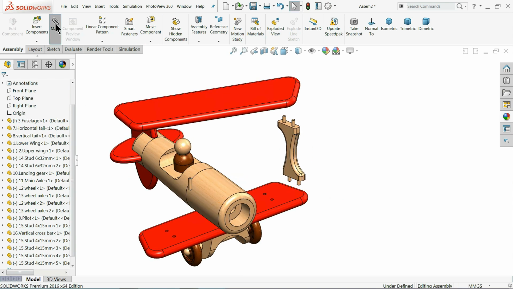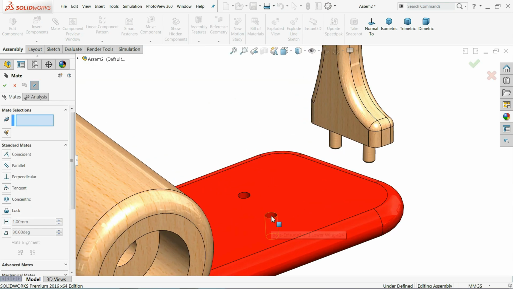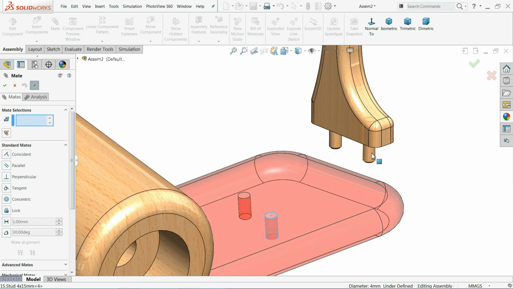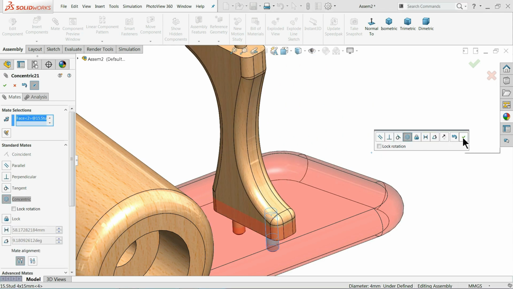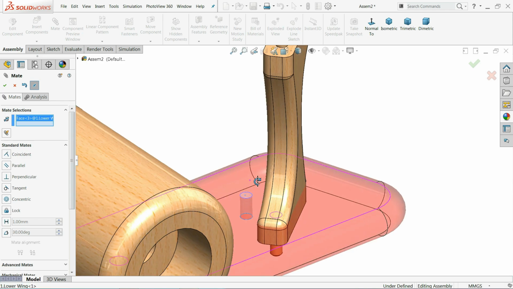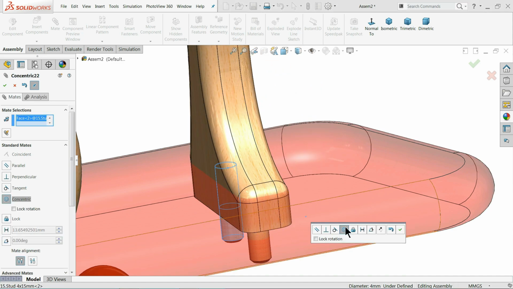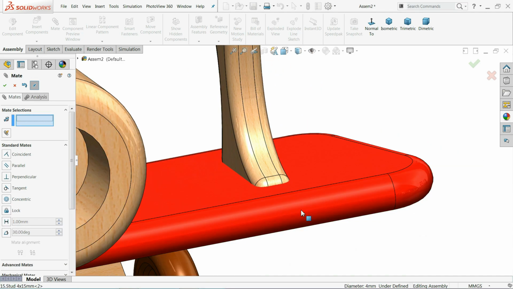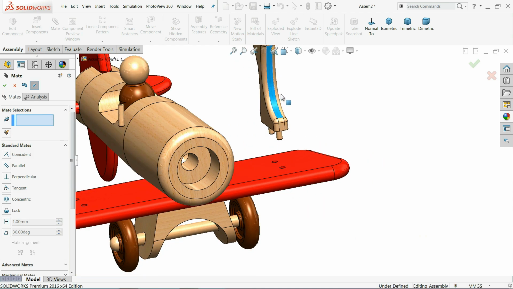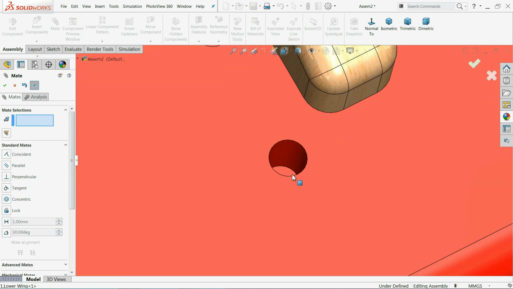So simply go to mate, this hole and this one, concentric relation. I'll choose this one and this hole. Coincident. Okay, now let me drag up, and any one hole we have to fix.